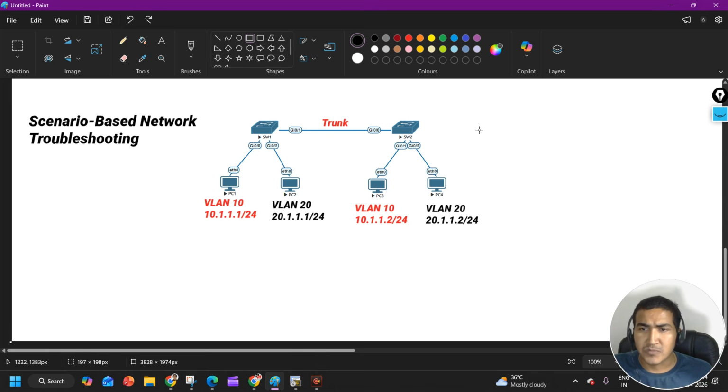The question is, all the users in VLAN 10 on switch 1 and switch 2 are not able to communicate, whereas users in VLAN 20 are able to communicate. There is no issue for VLAN 20. What can be the issue? What will be your troubleshooting approach? Let's understand troubleshooting here step by step.